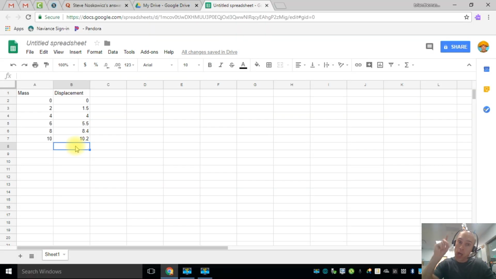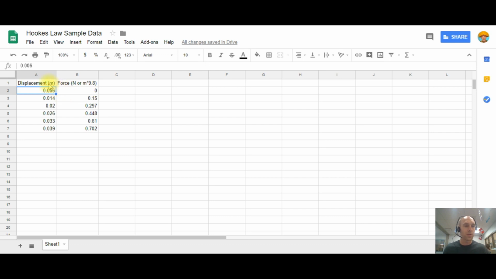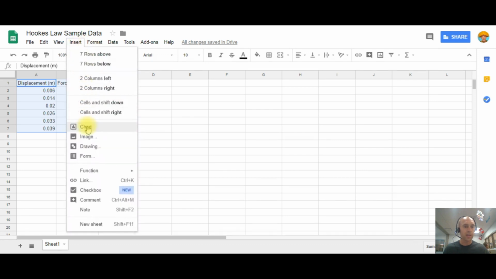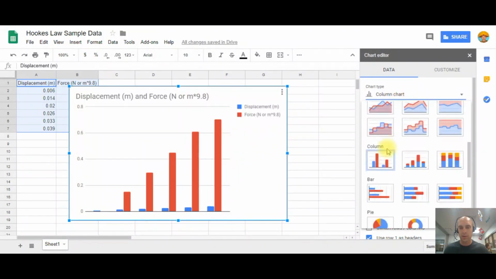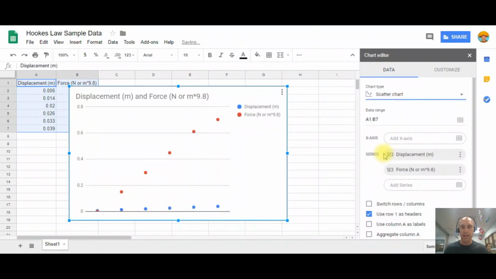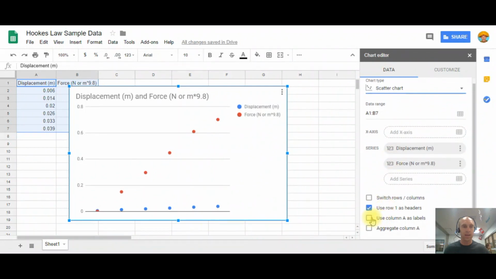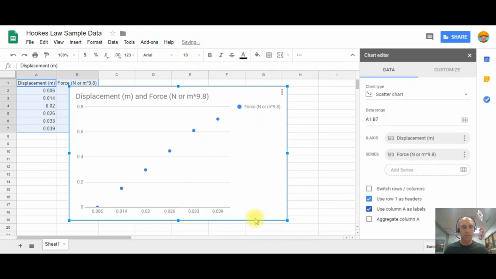All right, so now that you have it in there, we're going to click and highlight this set of data. Click and drag to highlight it. Click Insert and go to Chart. It defaults to column chart because it's dumb. So we're going to go to Scatter Plot, and we want column A as labels because it doesn't know what it's plotting right now. So there, now we go. Now we have force on the y-axis, displacement on the x-axis.